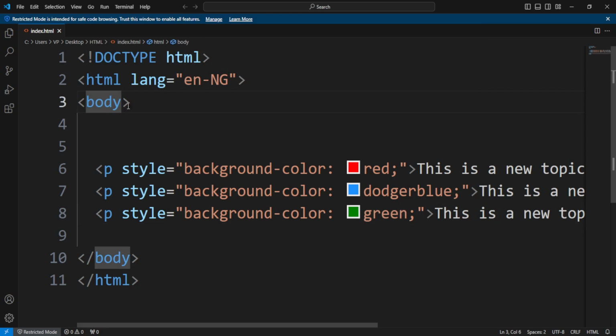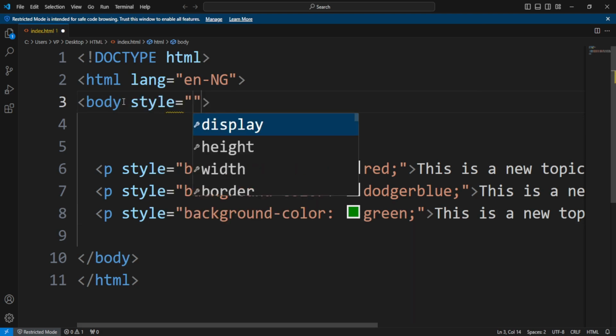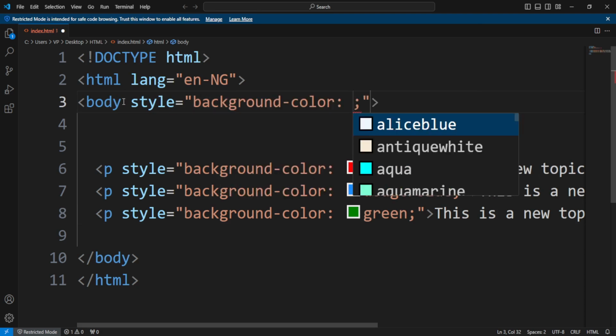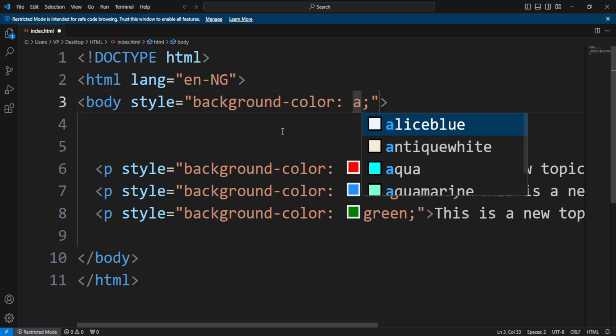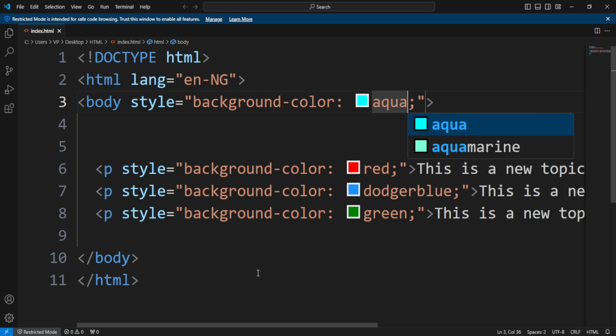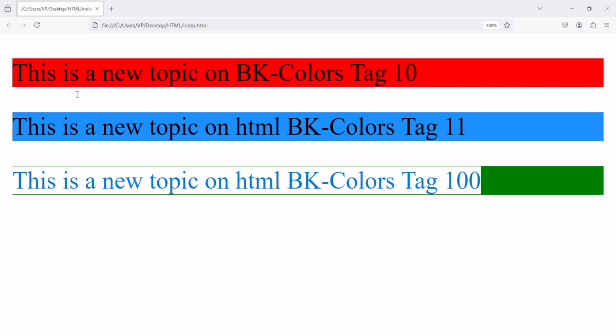So to do that, we are going to use our body. We are going to come to our opening body tag and write style background color. This is the benefit of using Visual Studio Code. You can see when I'm typing it, it will automatically generate the code for us. So right now, what are we going to do? We need a unique color. Let us use aqua color. Yes, I think this spelling is nice. Let's save it and reload our document.